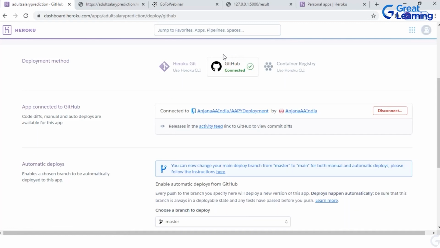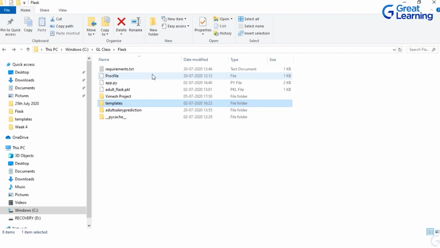Which means I can deploy the adult salary prediction application, which is blank the first time I created it, using GitHub. Now, what will GitHub do? I would have created a folder like this on GitHub, right? What is the use of GitHub?